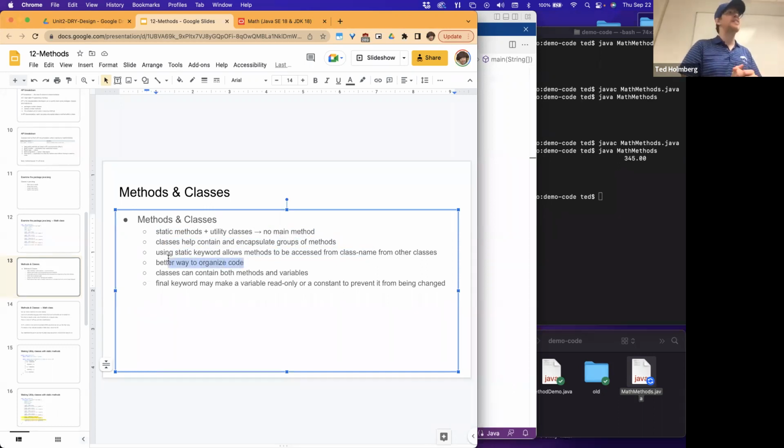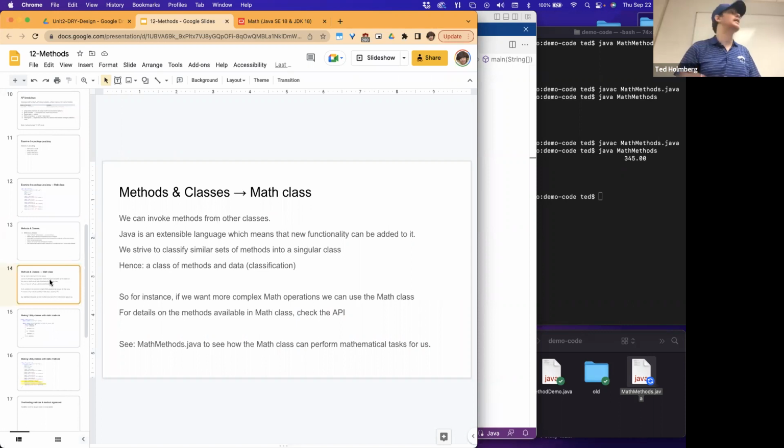Classes can contain both methods and variables. We saw that with the math class because it had pi and all the methods we played around with. And then the final keyword makes a variable read only, or what we otherwise call a constant, and it prevents it from being changed. Again, just things I want to highlight since we looked at the math class.